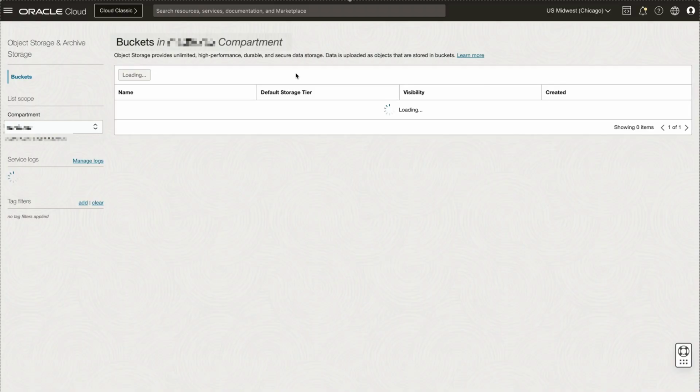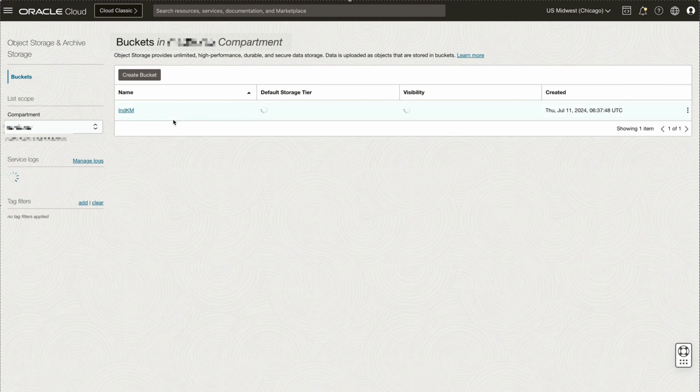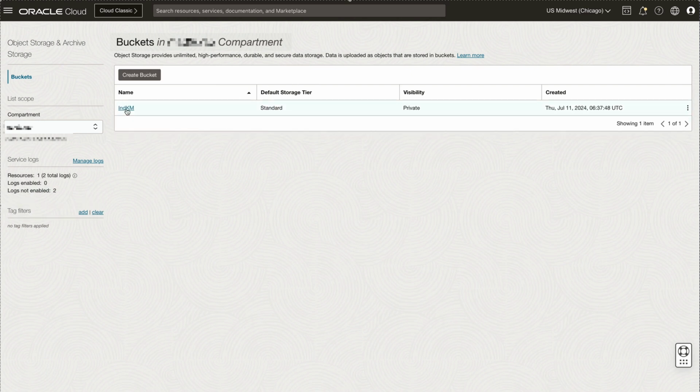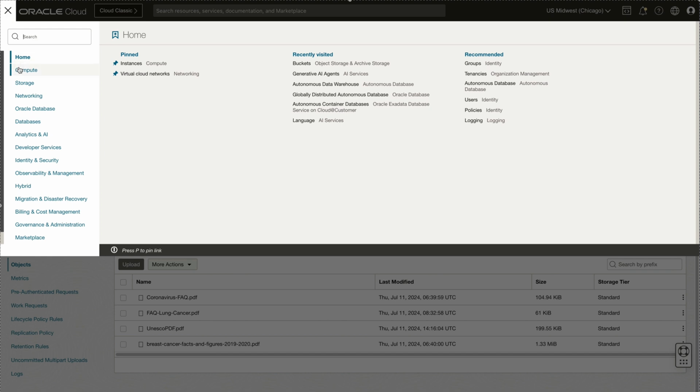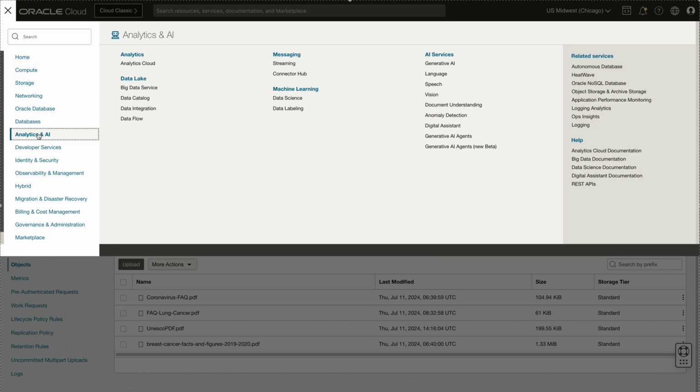In this demo, we'll create a chatbot to query internal PDFs in Oracle database tables using an AI model. First, we create an OCI object storage bucket, upload the internal knowledge-based PDF documents, and set the visibility of the bucket to private. From the top navigation menu, access Analytics and AI, select Generative AI Agent Beta.